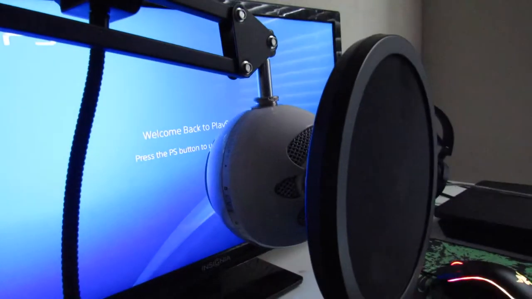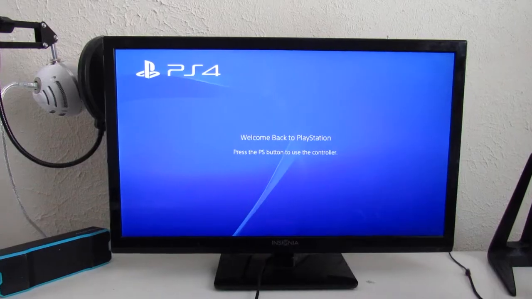So this is the Snowball mic. It comes with a boom arm and a pop filter if you get it in a bundle like I did. And yeah, pretty nice. Moving on.